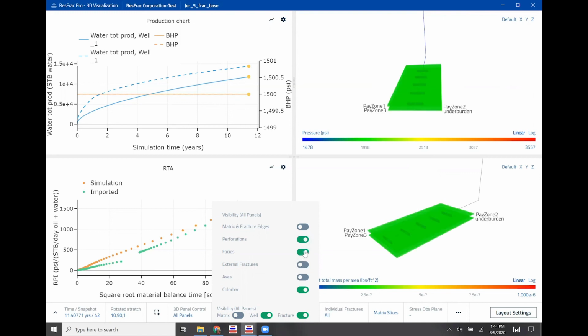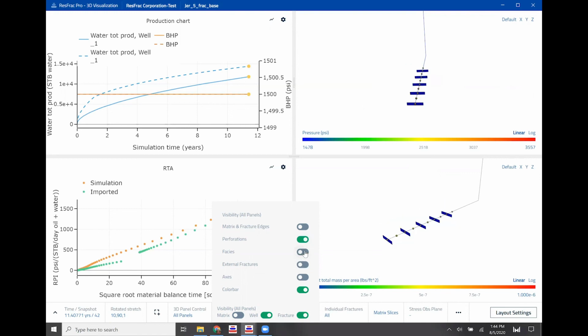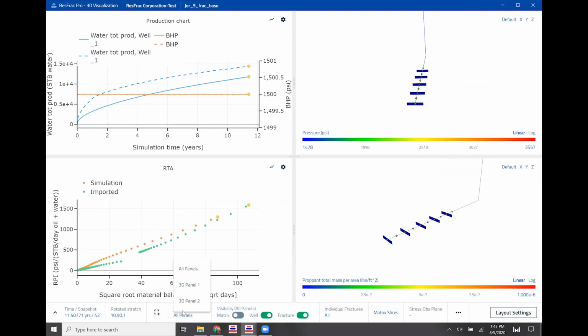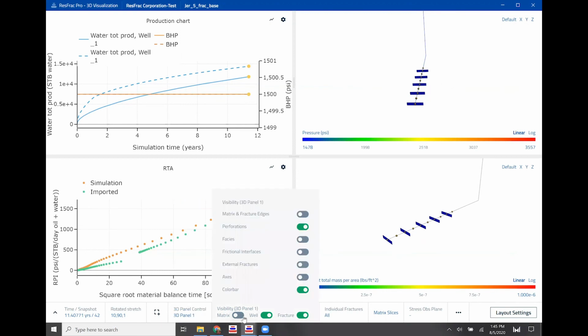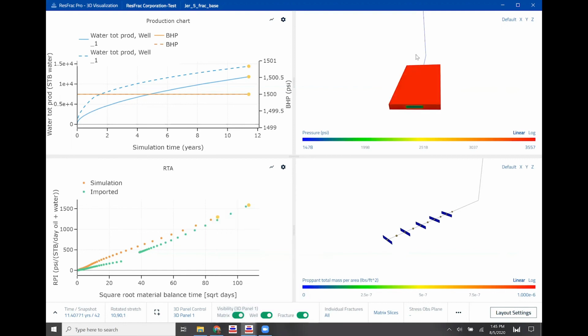And if you have faces in your model, you could turn on and off faces. I can also manipulate those toggles for individual visualization panes. For instance, if I want to look at pressure in the top panel in both matrix and fractures, I could select panel number 1 and turn on my matrix such that it only appears in panel number 1 but not panel 2.